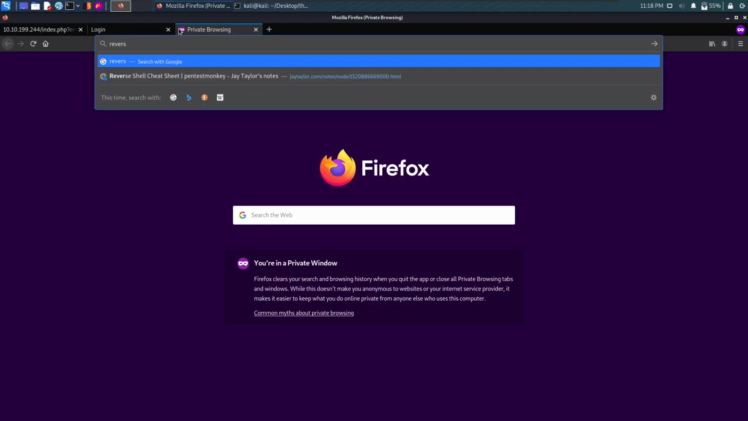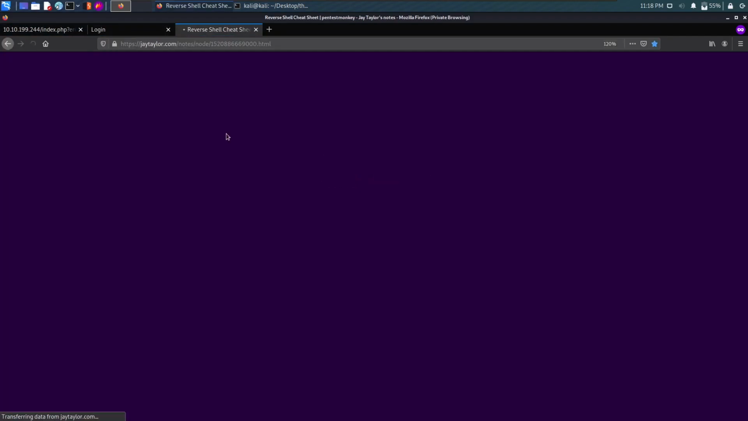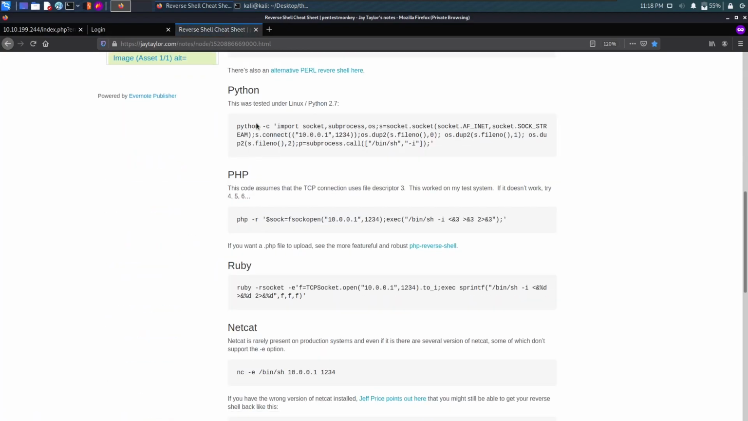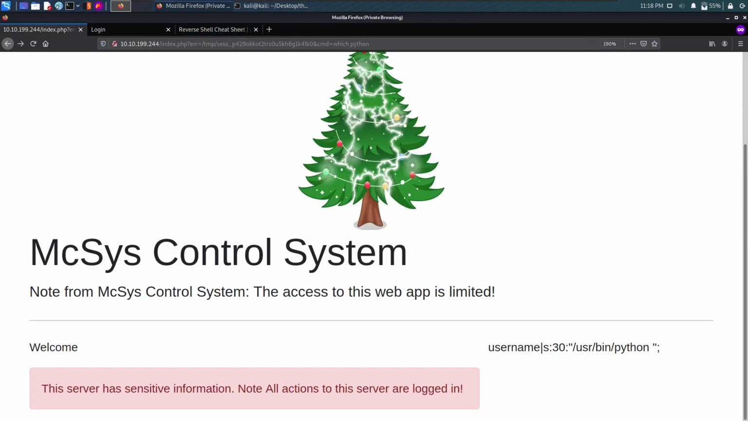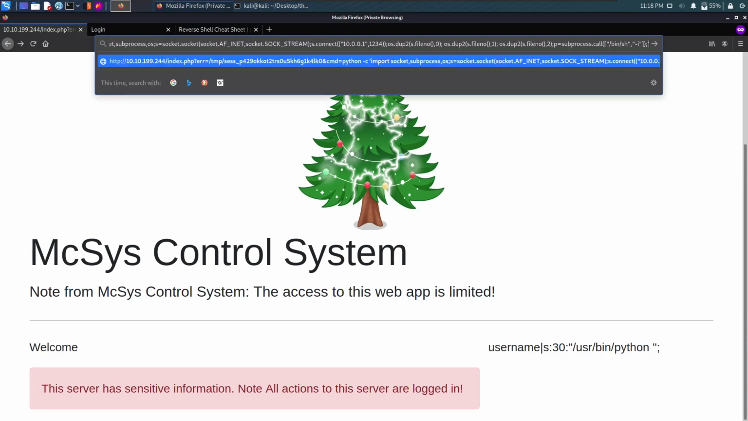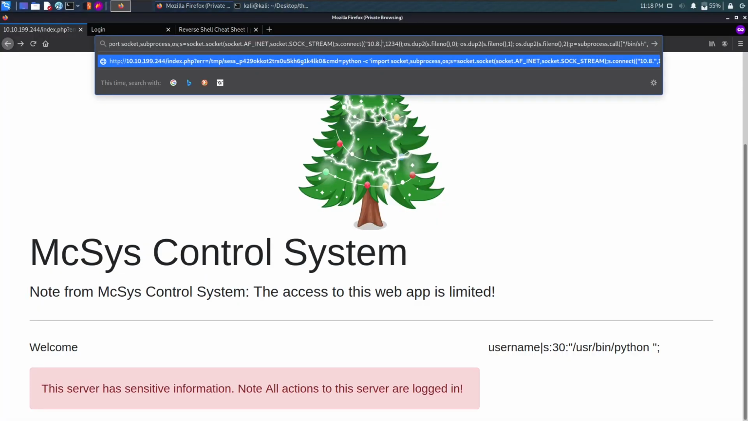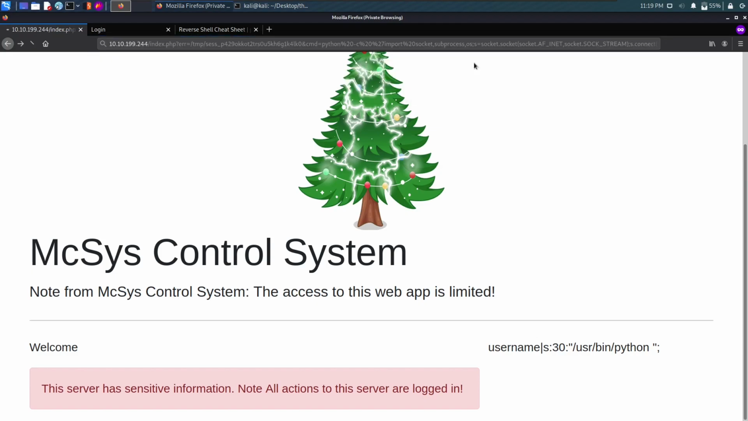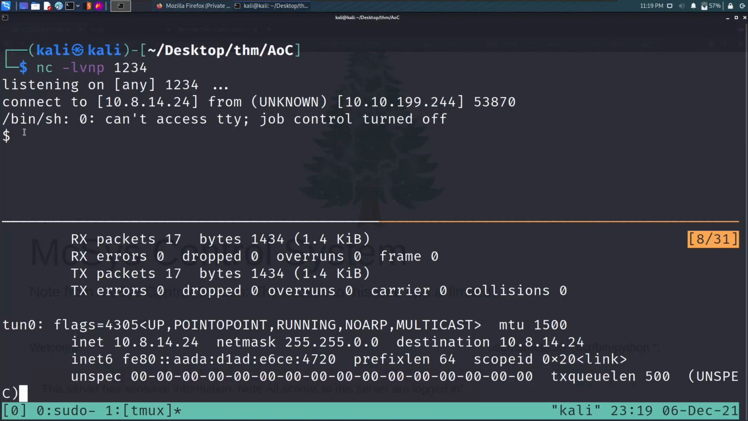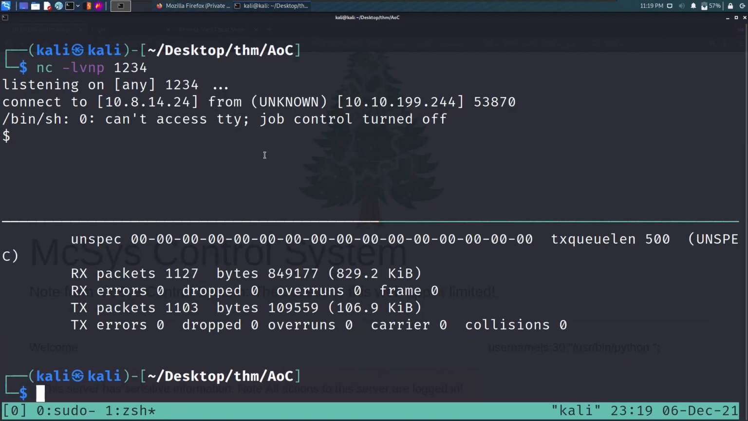So what I'll do is go to the reverse shell cheat sheet, copy this Python payload, and place it here. Then I replace the IP with my TryHackMe IP, which was 10.8.14.24. I have already opened the netcat listener on port 1234, so I press enter here, and it's loading, which is a good sign of getting a reverse shell. And you can see that we have a reverse shell here.